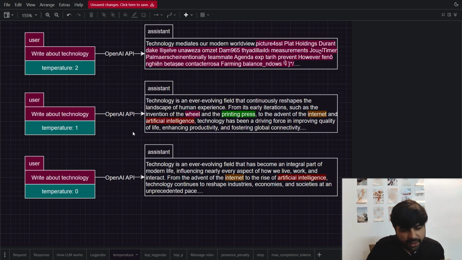But if we decrease the temperature even more to 0, now you can see the response doesn't talk about wheels or printing press. The only tokens are internet, artificial intelligence. So it chooses the tokens with higher probabilities, right? If we increase the temperature to 2, it will choose tokens with lower probabilities. But if we decrease the temperature to 0, then it will choose tokens with higher probabilities. So this is how temperature works.